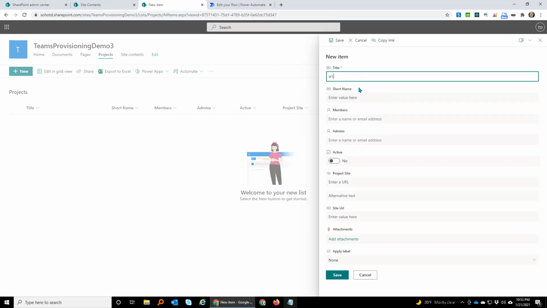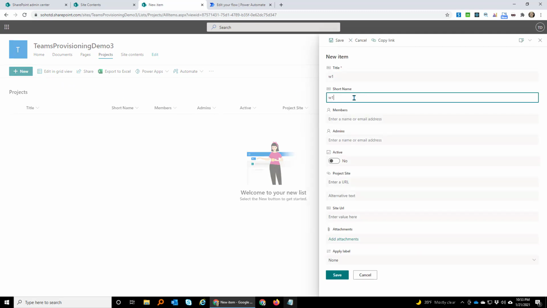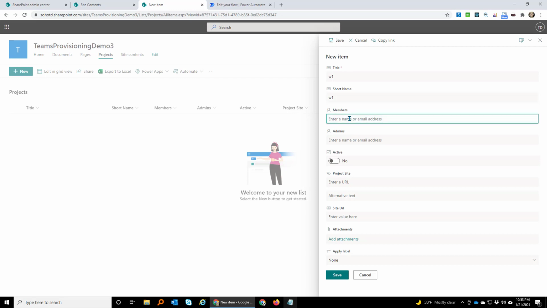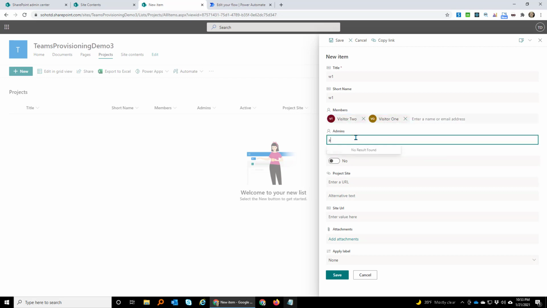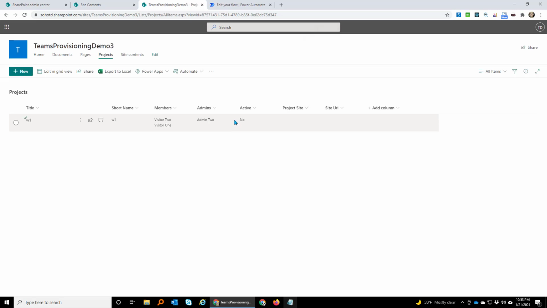and I'm going to say W1, W1, right? I'll add some members just to validate everything is working. I'll type in one of my visitors. I'll put in 2 of them so we can get this tested out of the way. And eventually, when we go to the Power App, we're going to hide all of these fields so that the users can't interact with them. But for right now, we're seeing them because we're just first getting set up. Going to now jump over to our flow and wait for it to process.